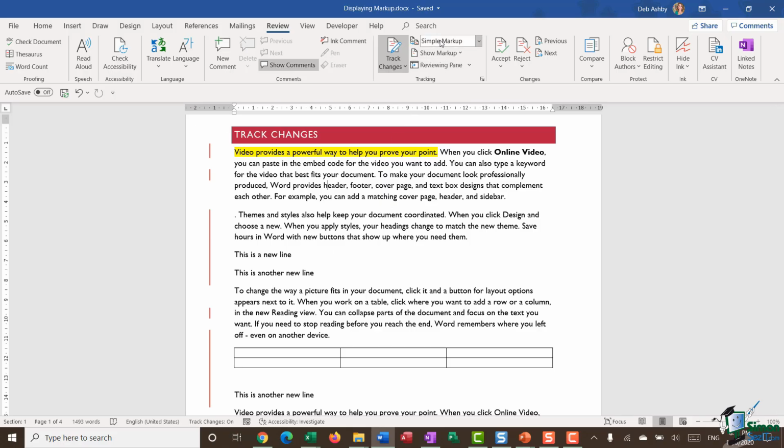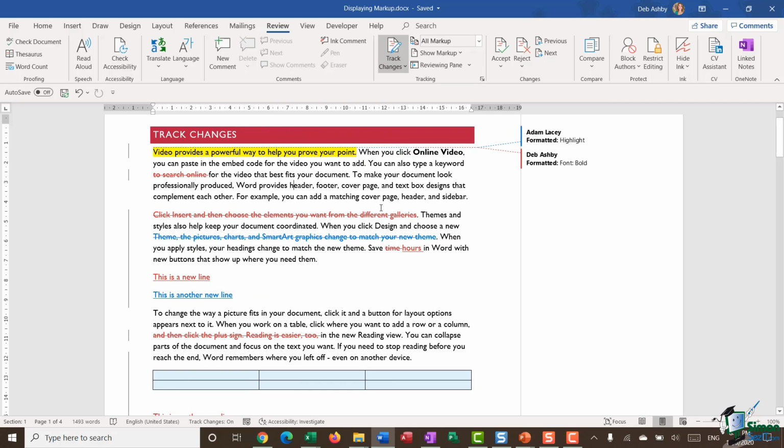Now, it's worth noting that when you are switching between these different displays, you're not actually changing anything in the document. So I can very easily just switch back to all markup and everything comes back again.